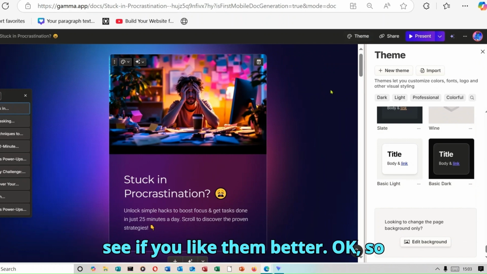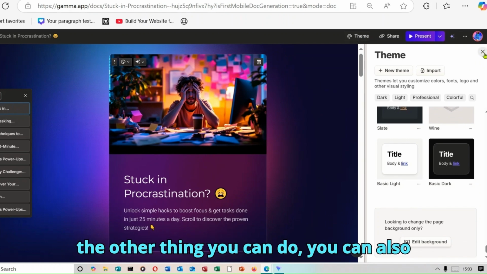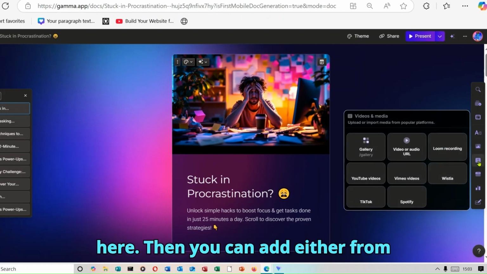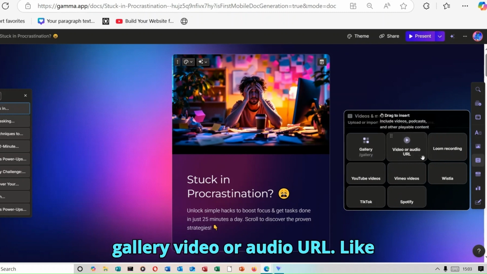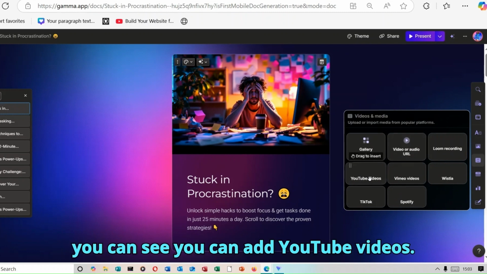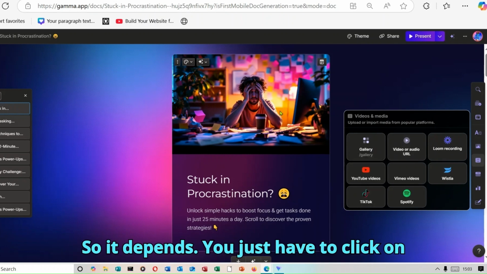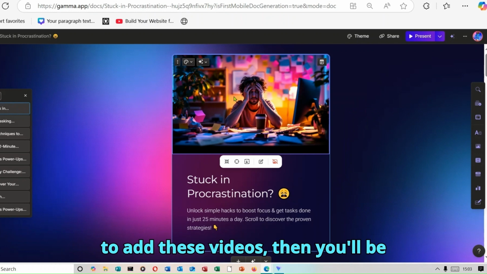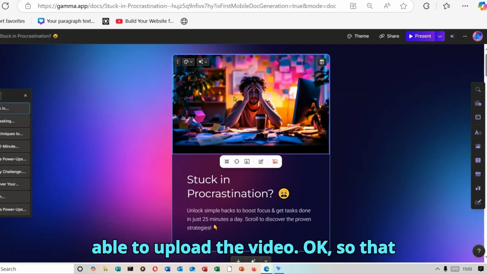Okay, the other thing you can do is add videos and media by clicking over here. Then you can add either from gallery, video or audio URL. Like you can see, you can add YouTube videos. You just have to click on the part of the document where you want to add these videos. Then you'll be able to upload the video. Okay, so that looks great.